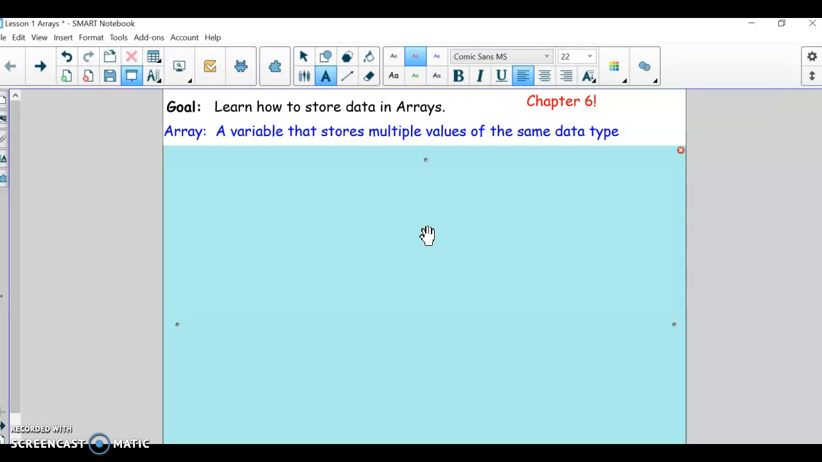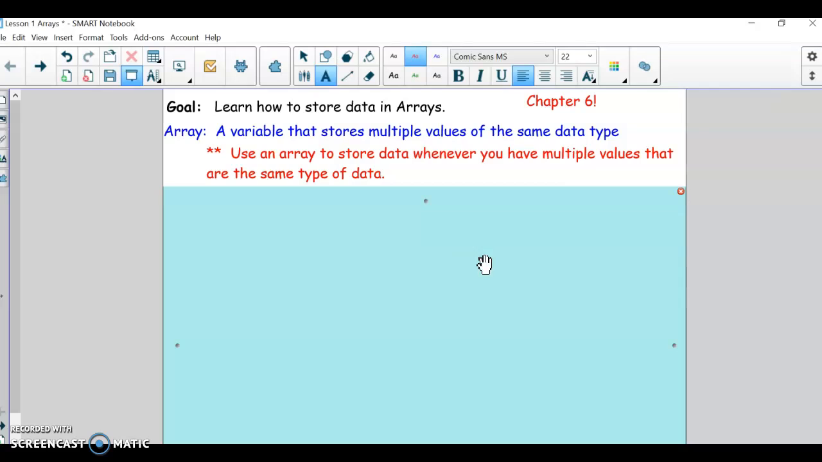So you can think about all your followers on Twitter. That'd be a set of strings, right? A set of names. You could think about how many points you score in each basketball game, right? So let's say you had a 20 game season, that's 20 different individual ints representing how many points you score in each game. So when you have multiple variables of the same type, that's where you're going to use an array. Okay, and specifically, they have to be of the same type.